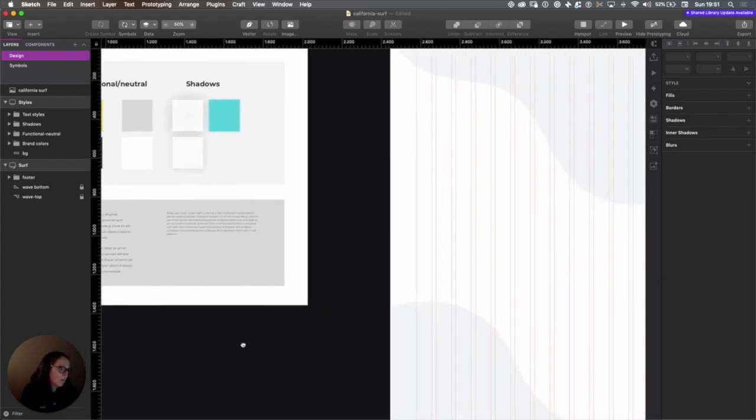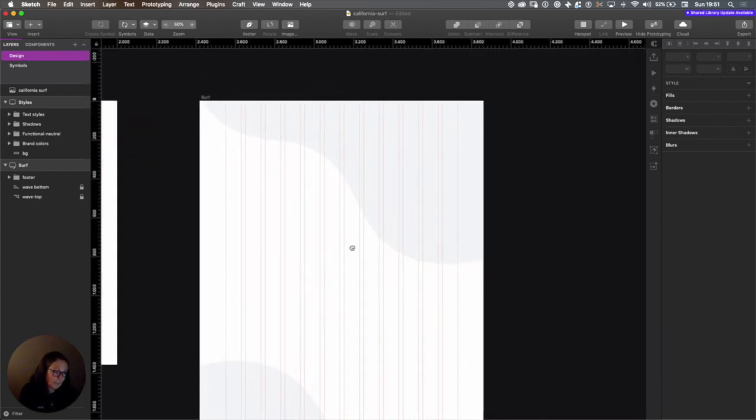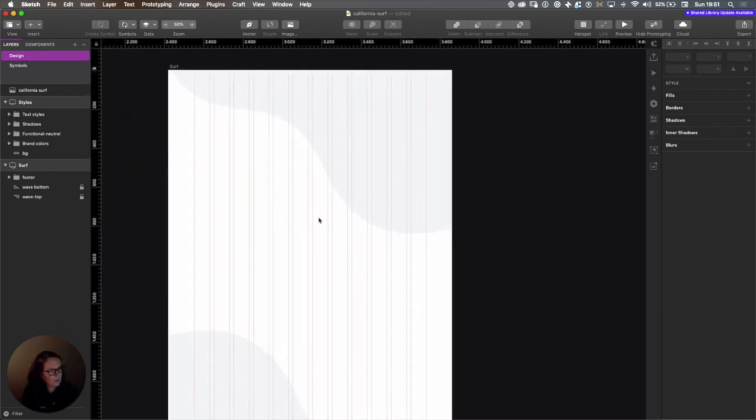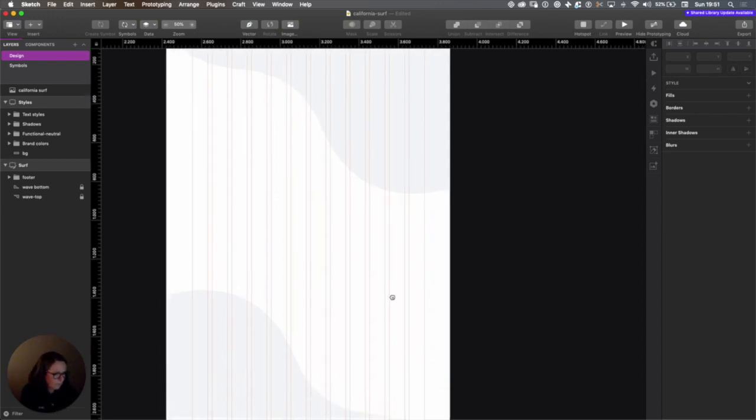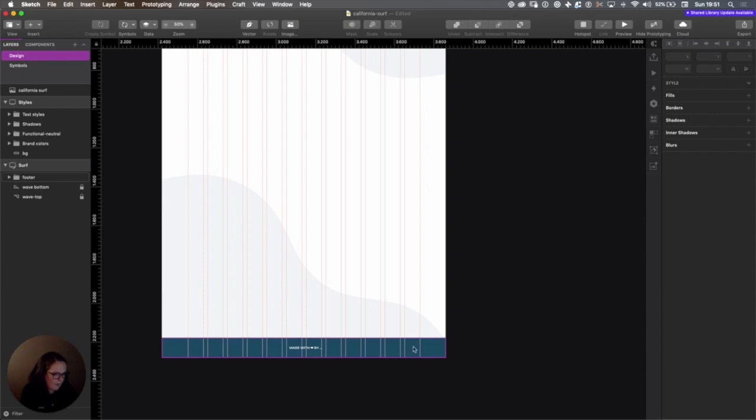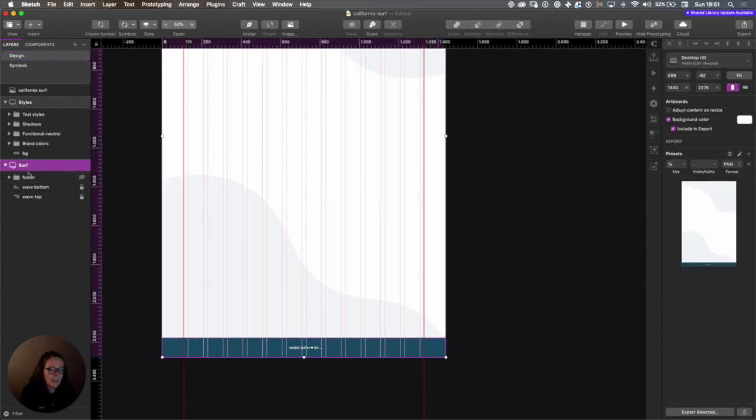Now, if you scroll a little bit to the right in your Sketch file, you will see an artboard that I've already created for you with some waves on it. And we already have a footer. So the artboard is here on the left in our layer list, and we can see we have a footer, we have a wave bottom and a wave top. Now I've already locked these two, and for now we're not going to use the footer either.